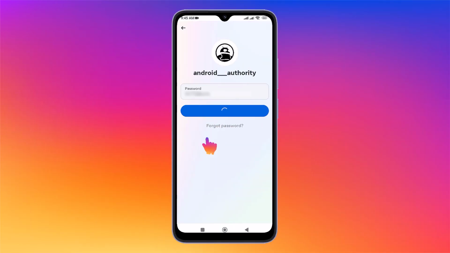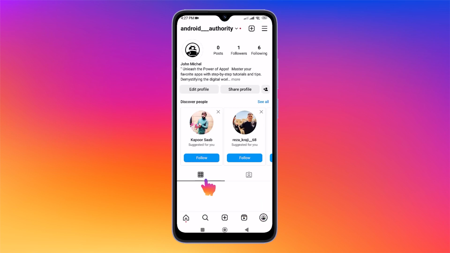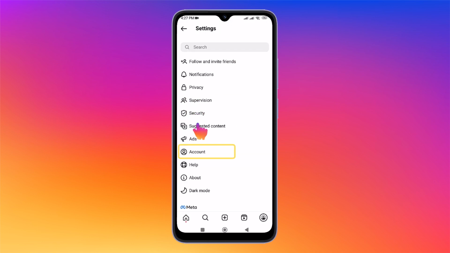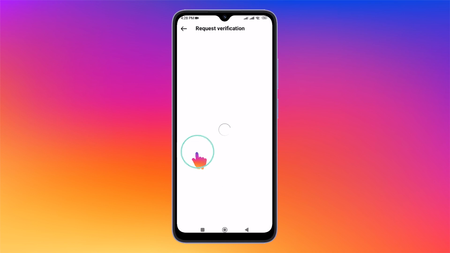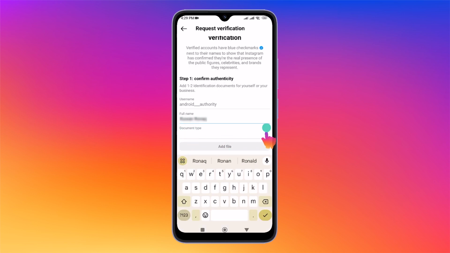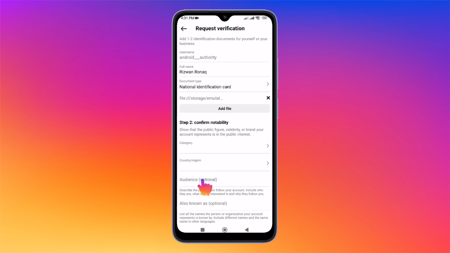So let's get started. Log into your account, and tap your profile picture in the bottom right corner. From there, tap the menu on the top right, and choose Settings. Tap on Account Type and Tools, then select Request Verification. Lastly, provide your full name, along with the required identification form, such as your ID, and follow the on-screen instructions.